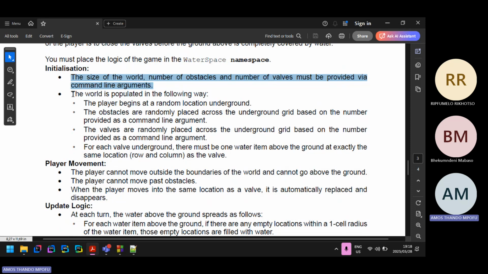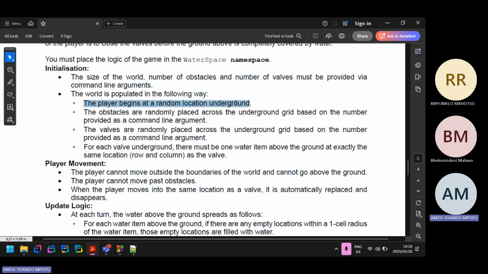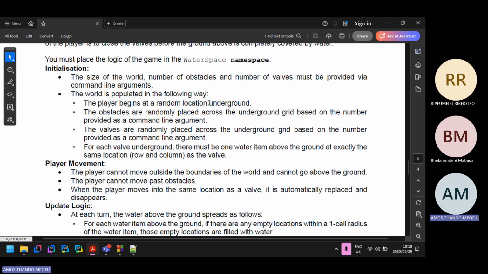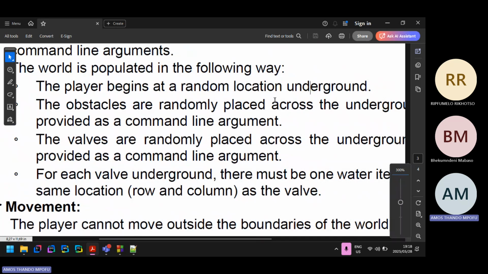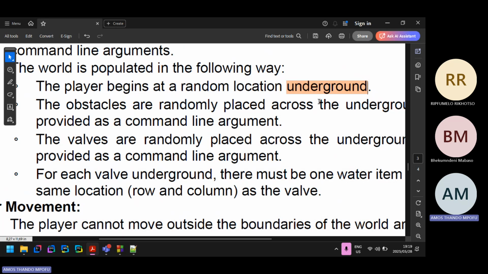So the world is populated in the following way. The player begins at a random location underground. You see, I want you to be very attentive to the question paper. It told you underground. By underground, they mean use the underground array. That's where you should place it, right? That's what they mean.